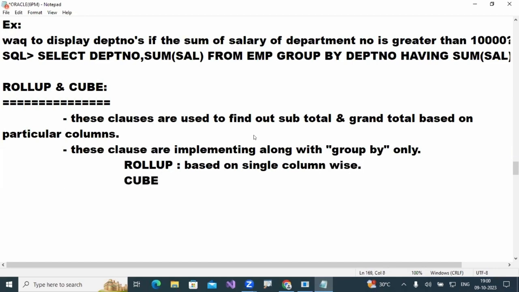But if you want to find out subtotal and grand total based on multiple columns, there you can use cube. So cube is multiple columns wise, it finds subtotal and gives the grand total. Roll up is only one column wise, it finds subtotal and gives the grand total. Okay? So this is the difference between roll up and cube.